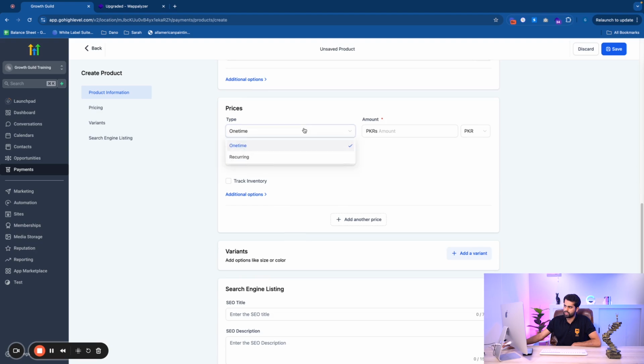So we can either charge a one-time cost or we can charge a recurring cost. Okay. So we have both options. I'll just do one time for 20,000. And as of now, you see this is set in PKR. You can also change it to whatever currency you want. How about we do it in dollars this time?